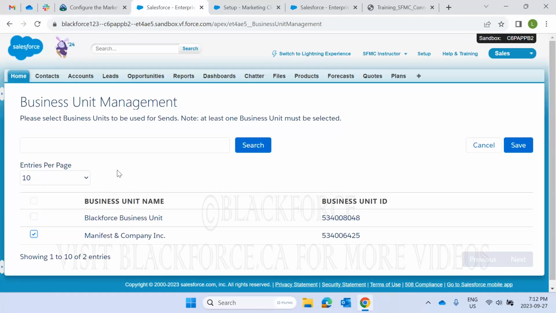Or if your organization wants to be able to select multiple business units and have data from each business unit sent into each CRM instance, you can request that from Salesforce support. But for the sake of today's exercise, we're going to select the parent and click on save.